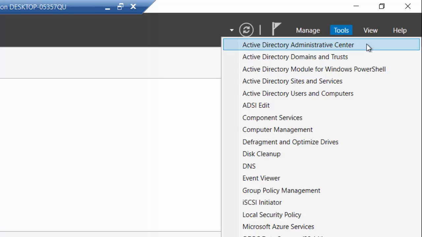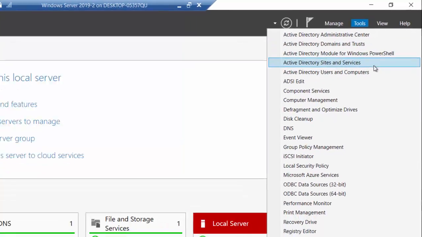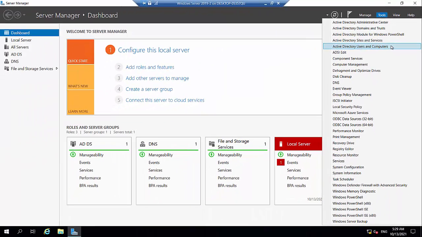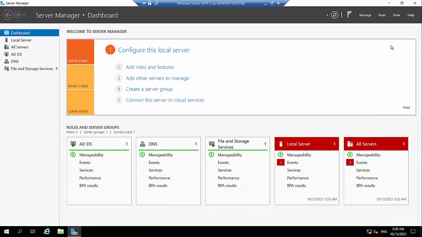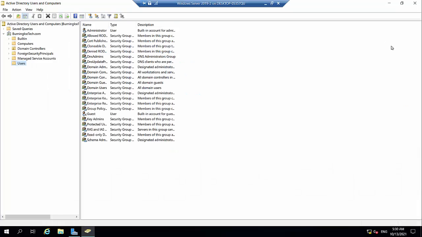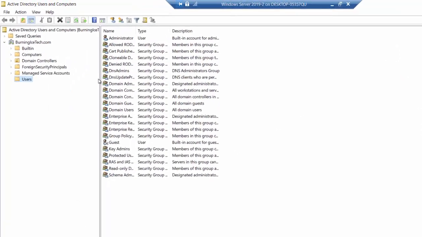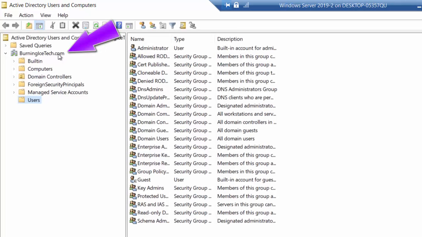Now, most technicians, such as myself, tend to go and use the old school way because it's still there and that's the way we're used to. So I'm going to go and click on that. And here we are. Now, what we see here on the left-hand side, that is your domain.